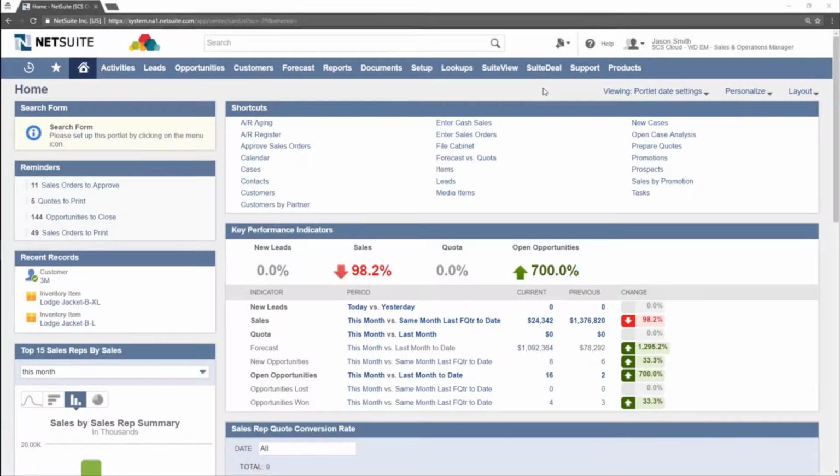Welcome to NetSuite. In this video, we will cover the basics of a customer record. A customer record consists of either a company or individual who has made a purchase in the past. Customers have transactions such as quotes or sales orders which are associated with their customer record in NetSuite.